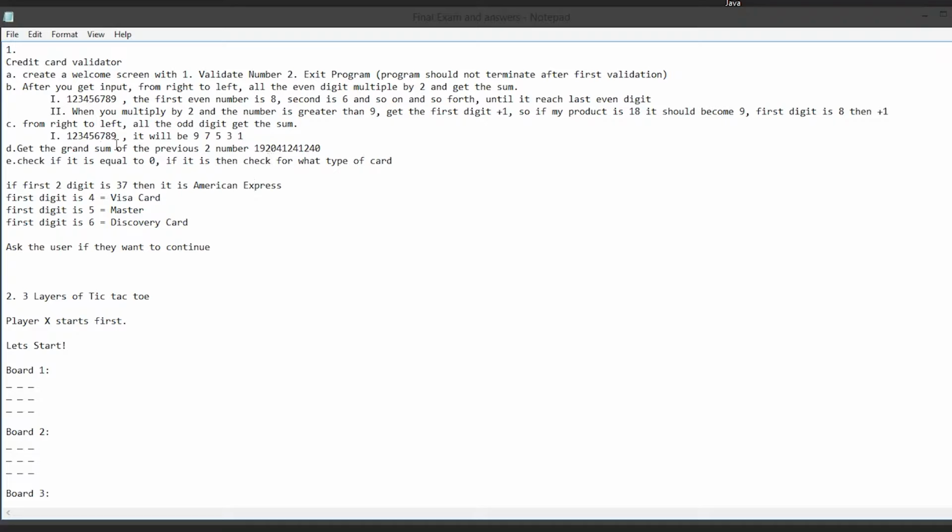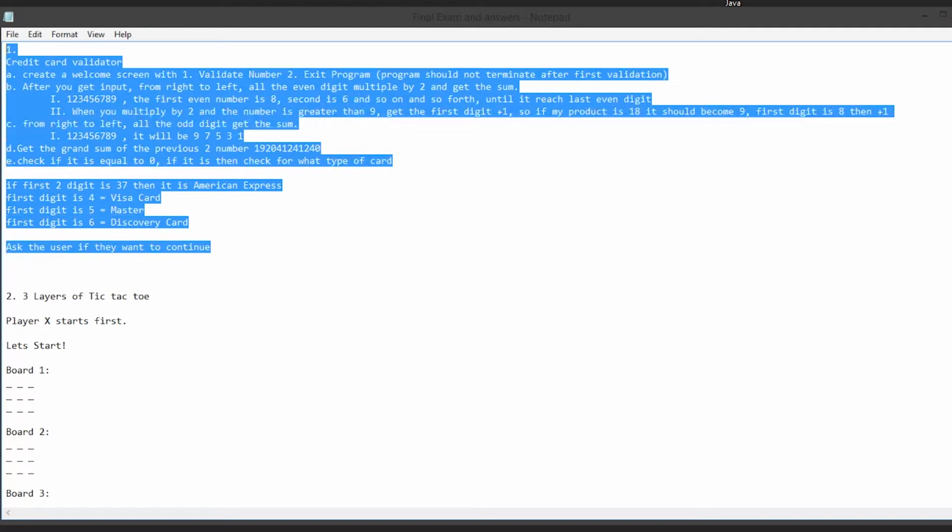If it's 4, then it's a Visa card. If it's 5, it's Master. If it's 6, it's Discover. If none match, it's an invalid card. And if it does not pass any of the previous tests, it's also an invalid card. So this is pretty straightforward. Then also at the end, ask the user if they want to continue. And this is my first question.